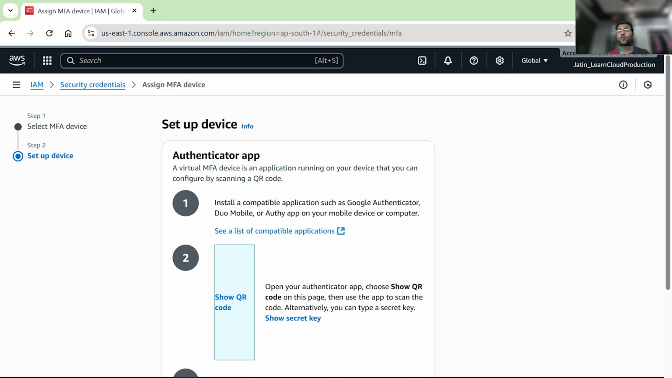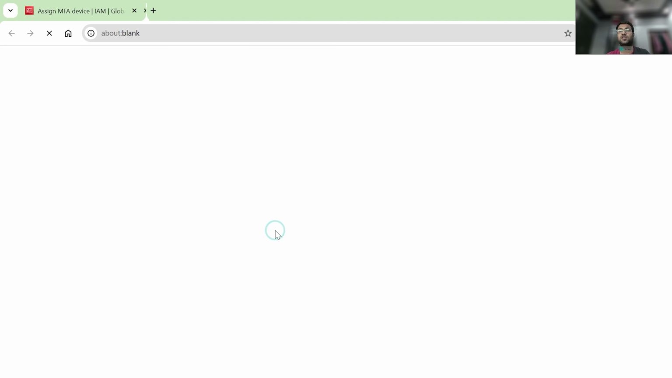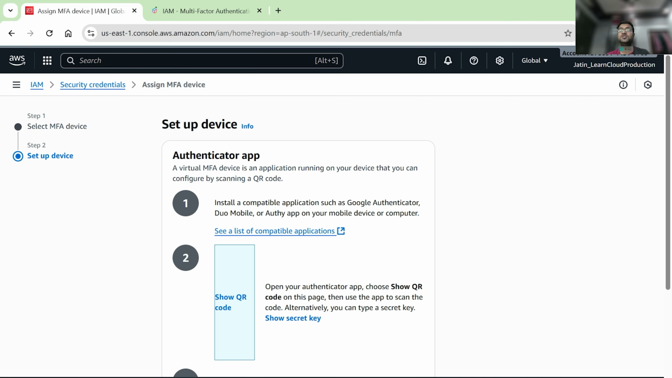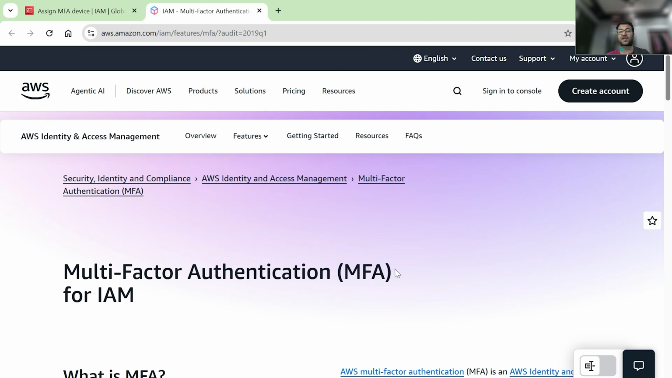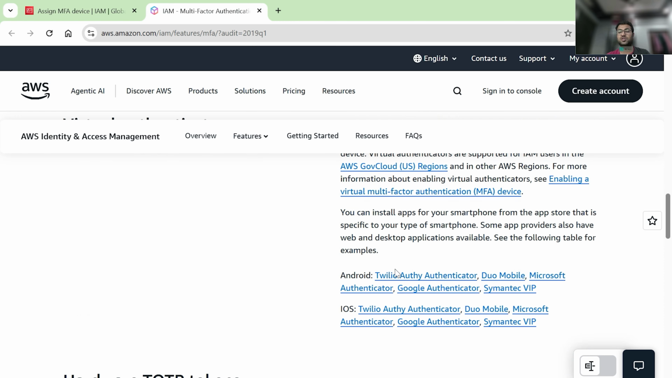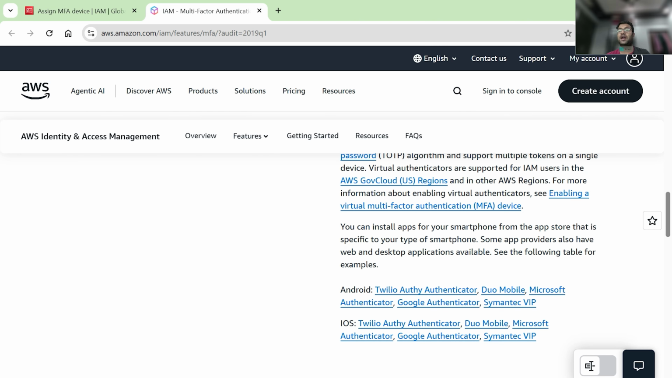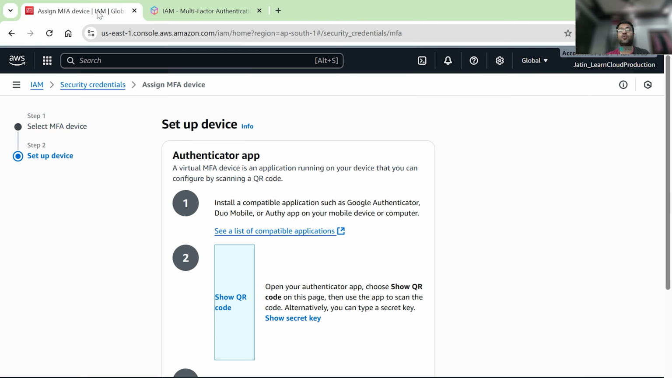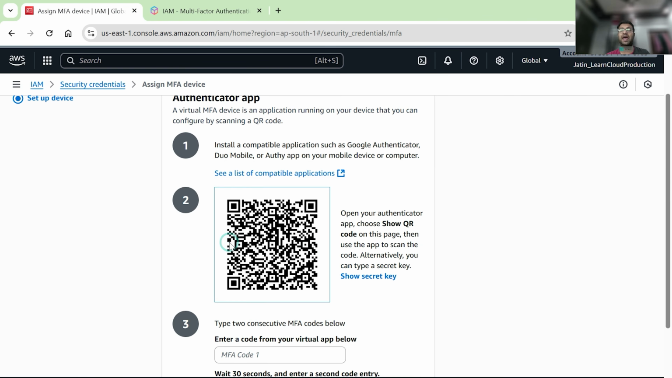From this window, if you want a list of all the compatible applications, click here. From this window you can also see install a compatible application such as Google Authenticator, Duo Mobile, or many more. From this link, you can get the list of all the applications. Based on Android or iOS, you can install any of these. Once you are ready with one of these applications, you have to scan the QR code from here. So let me do it for you.